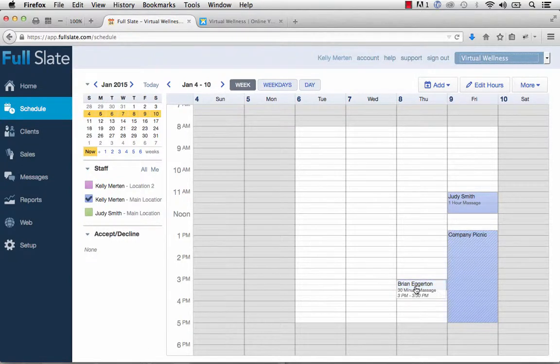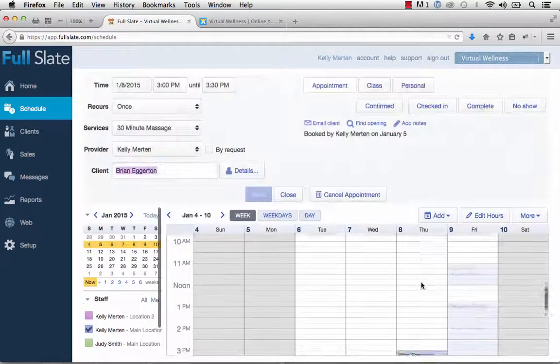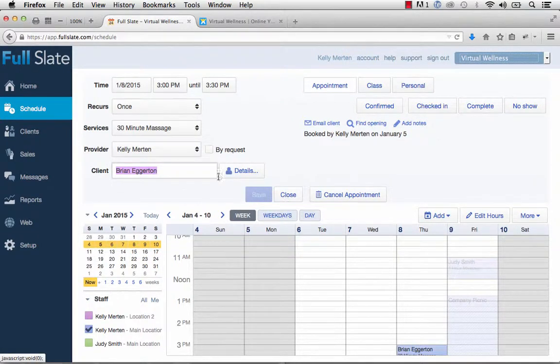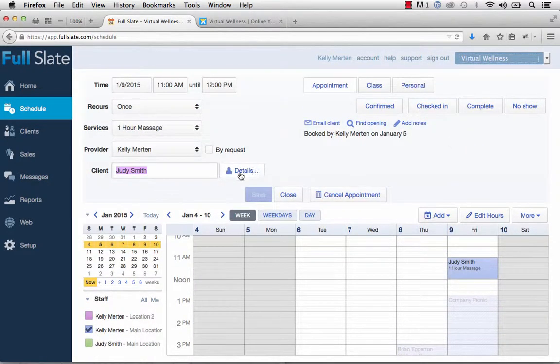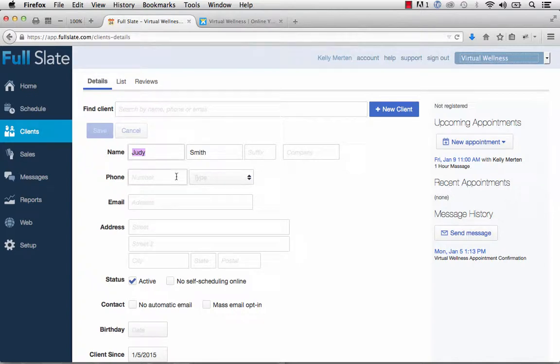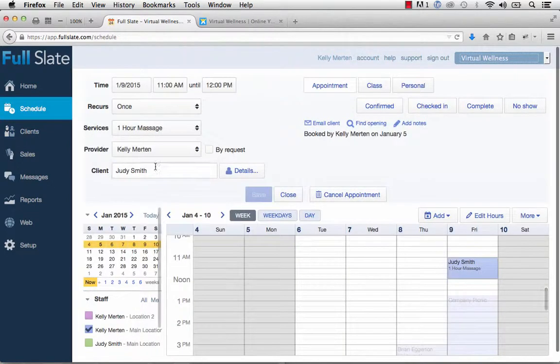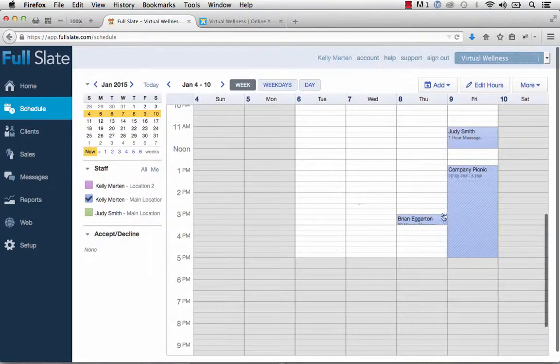So I have some existing appointments in here. I can click on them to modify them or see more information about them. I can see who booked it. And then click on this one. I can look at the details, client details, if I want to put in more information about them. And I can easily jump back using the scheduled tab. I also put a personal event in here.